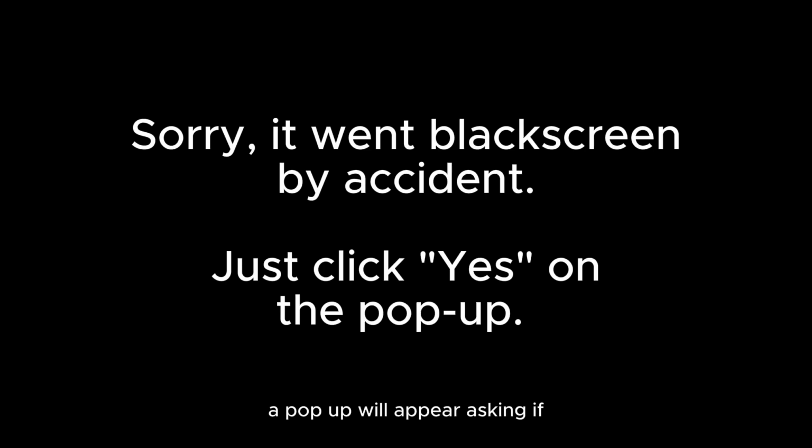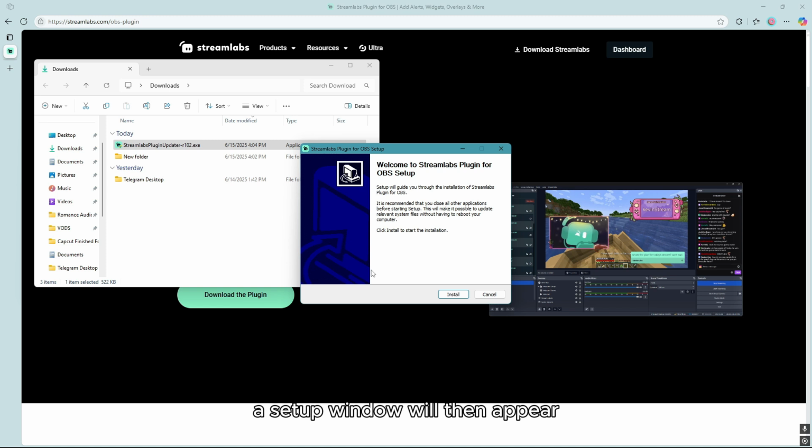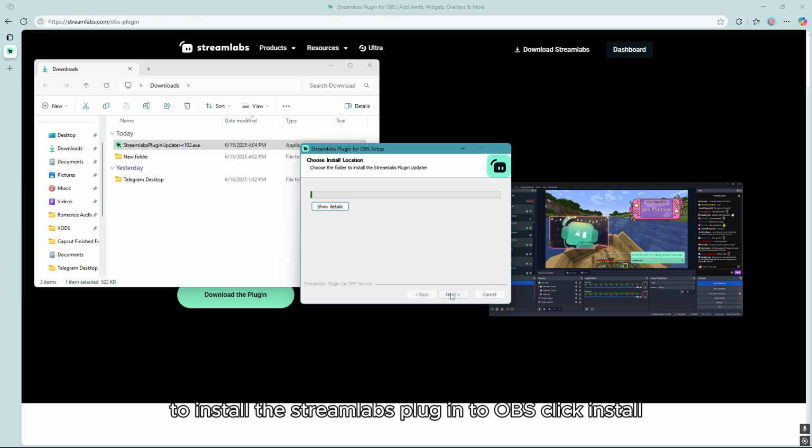A pop-up will appear asking if you want to allow this app to make changes to your device. Simply hit Yes. A setup window will then appear to install the Streamlabs plugin to OBS. Click Install.